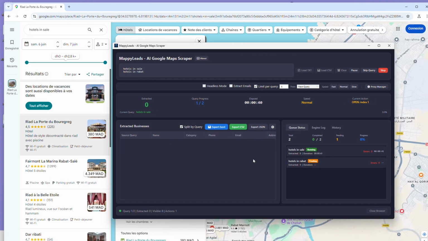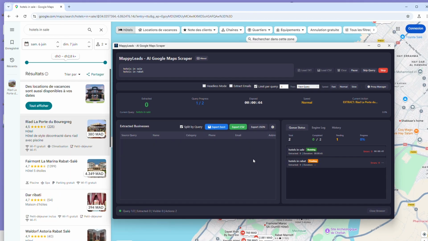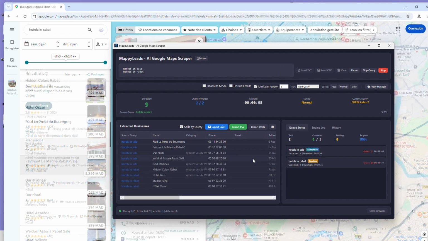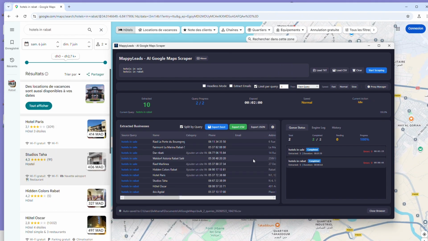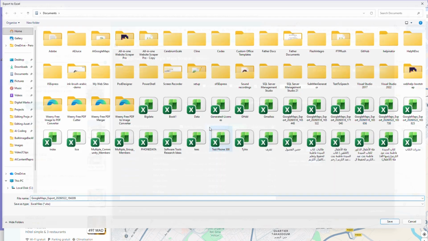For advanced users, the built-in Proxy Manager supports HTTP, HTTPS, and SOCKS5. Import proxies in bulk, test them instantly, and rotate them automatically for safer scraping.